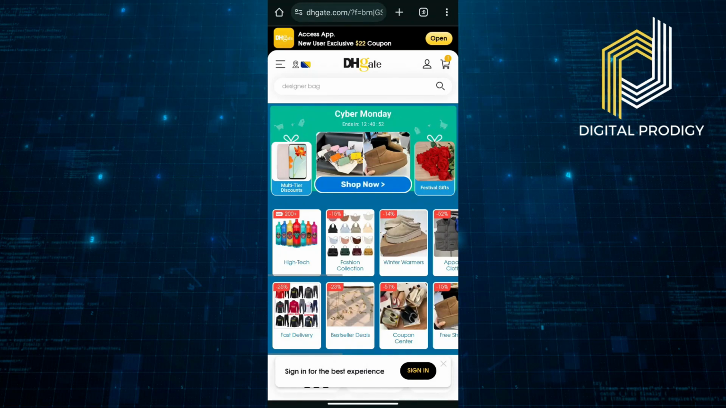Hello guys, so today we're going to be talking about how you can buy football jerseys or soccer jerseys from DHgate.com. So here we are on the DHgate.com website.